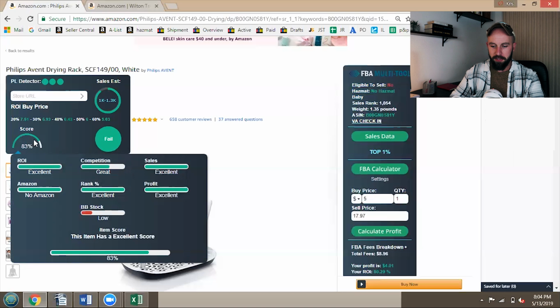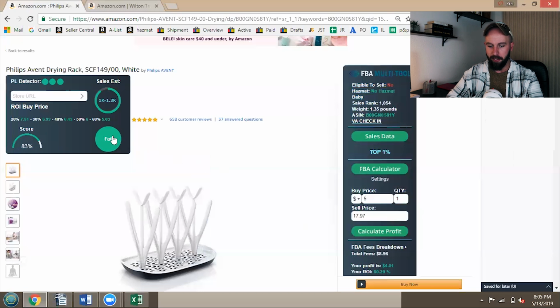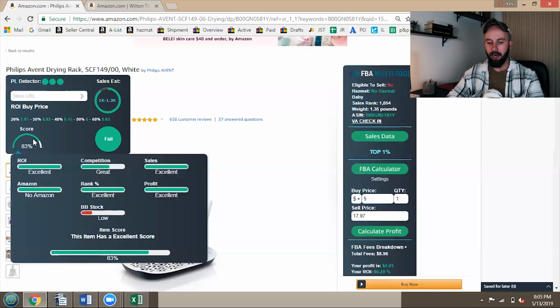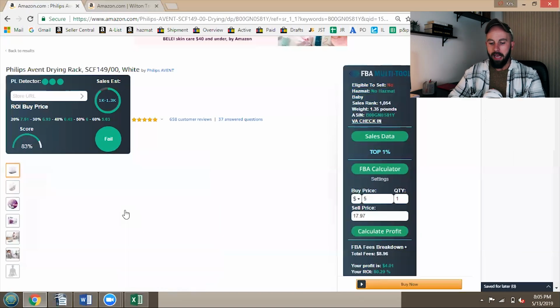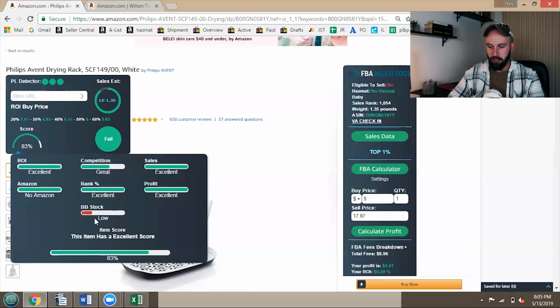So it's number of sales a month. As you guys can see, it's showing 1K to 1.3K sales per month. So it rates that as excellent. Competition, there aren't too many sellers at the buy box here. Amazon is not on it. Profit is great because we're at an 80% ROI. I believe the base ROI is 30%. So anything under 30%, it will negatively count towards the score. And then the buy box stock, which is pretty cool.